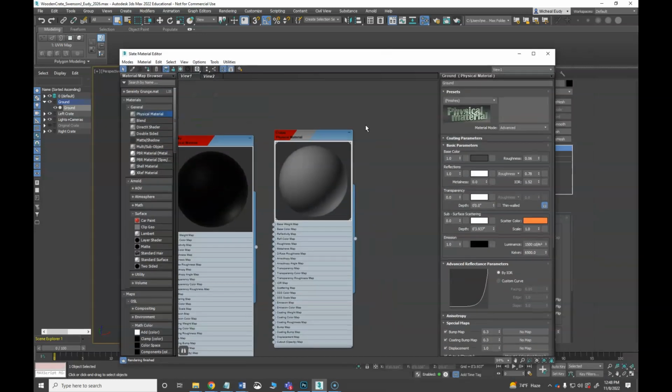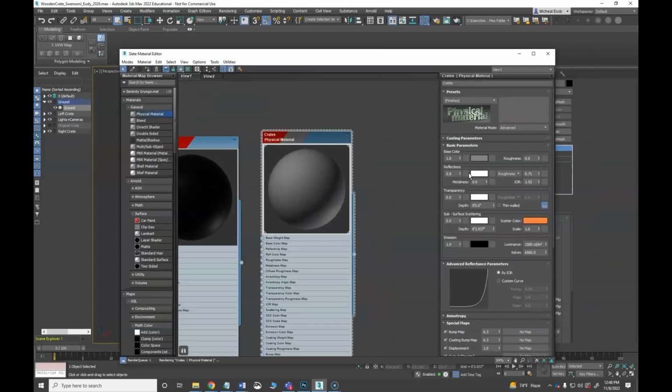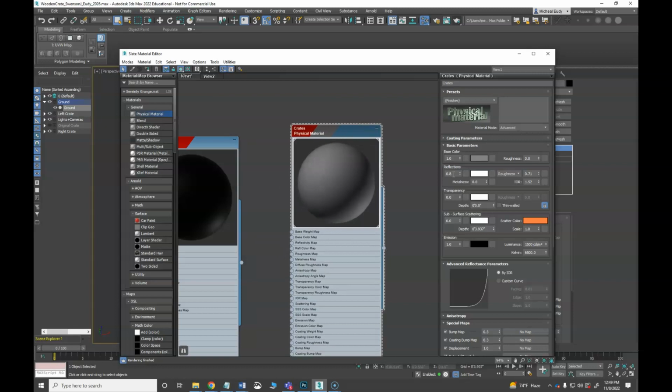Now for the materials for the crates, I'm just using a regular physical material. I've got the reflection set at 0.8 and the roughness set at 0.7, and that'll give you a pretty good highlight. We want some nice specular highlights on our object.